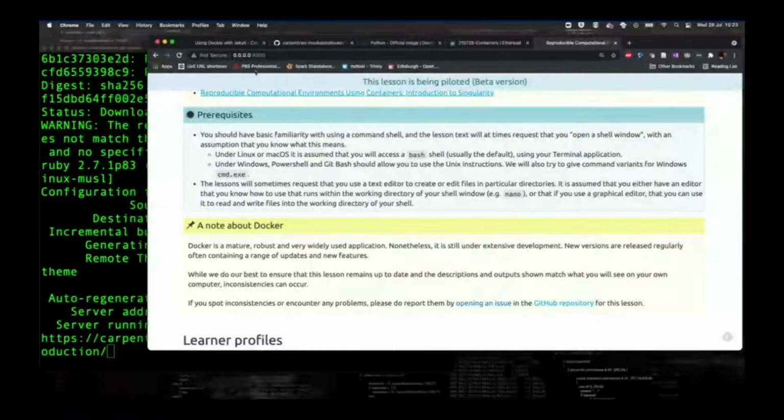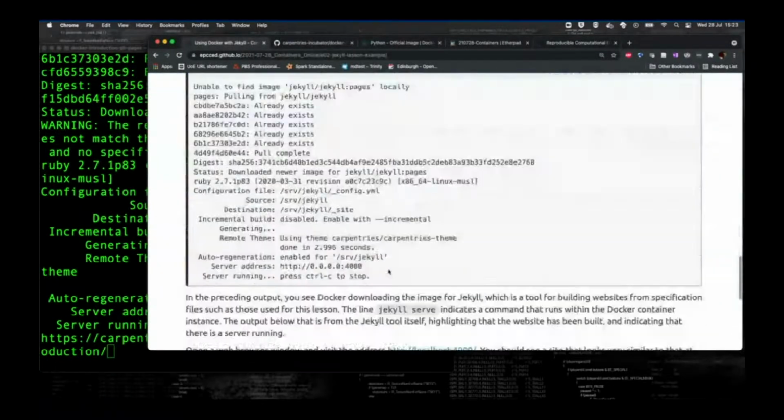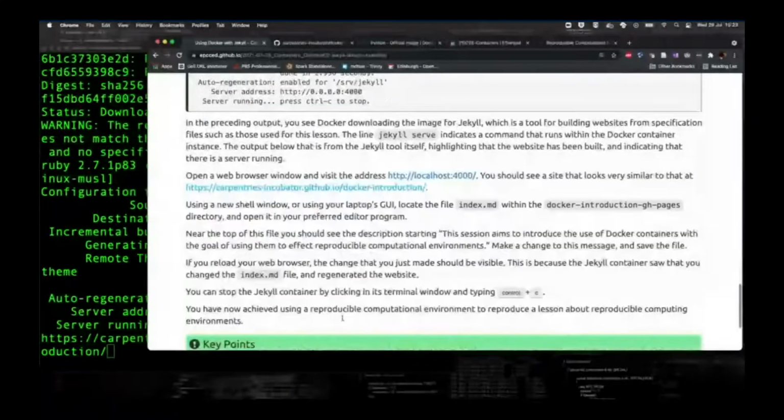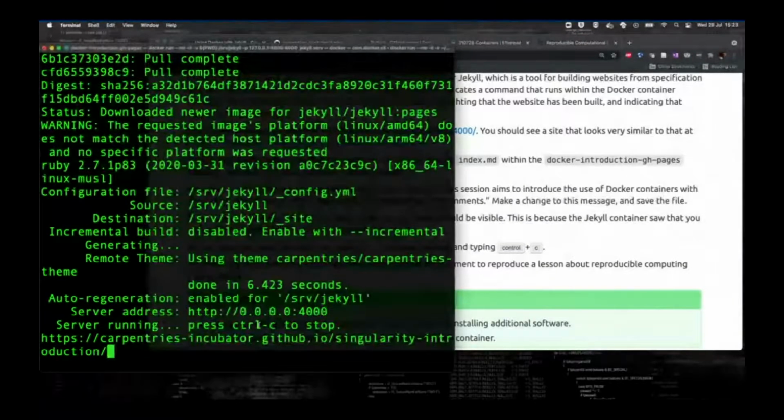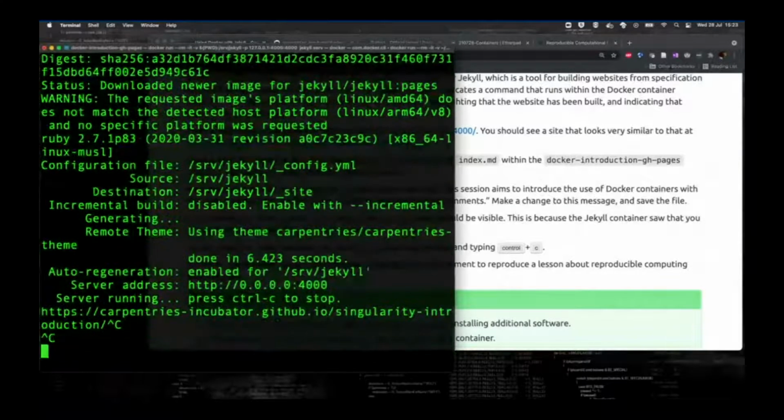Now, so that got the Jekyll thing up and running, and it says there we can press Control-C to stop. Let's try that. Sometimes that does work, sometimes it doesn't. Within the container, the Control-C is not working here, so I'm going to have to stop the container manually.